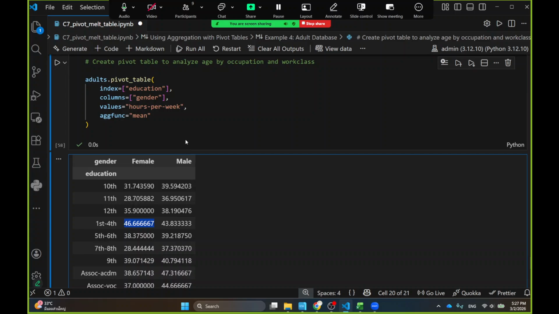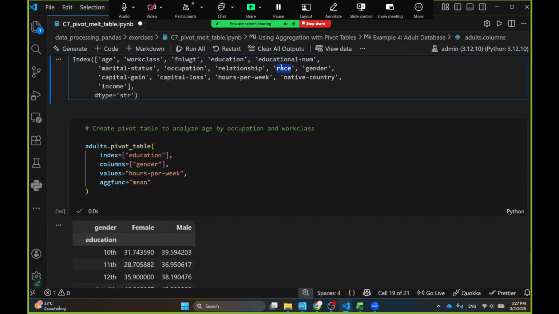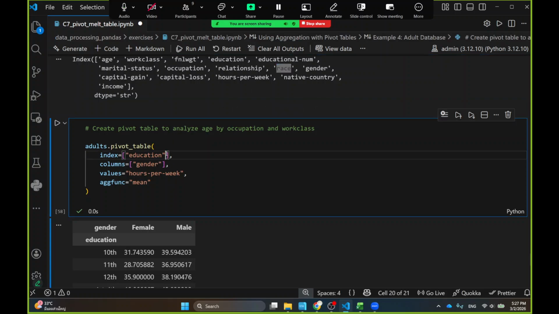If I keep changing things, how would it look? I think that would be the best for education. Okay, so I can increase, I can add more index columns, and you can see what happens. So let me see education, and maybe I can say race in here.